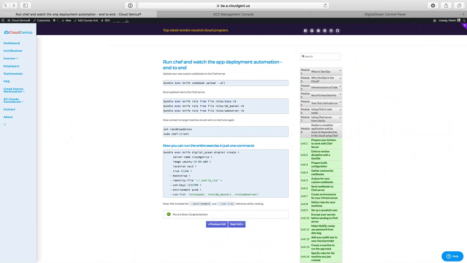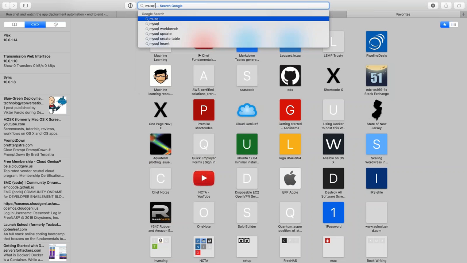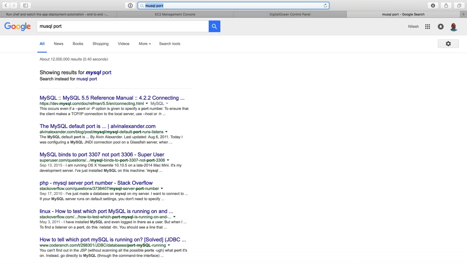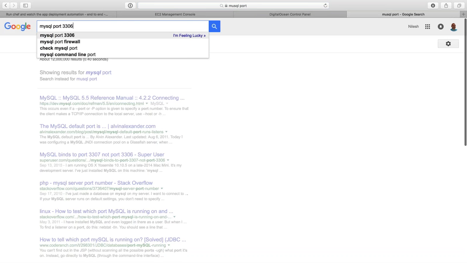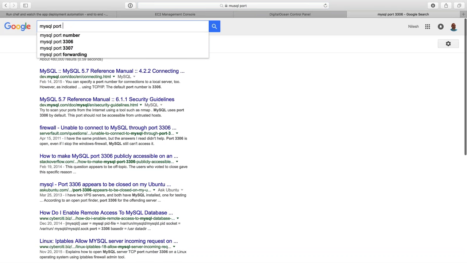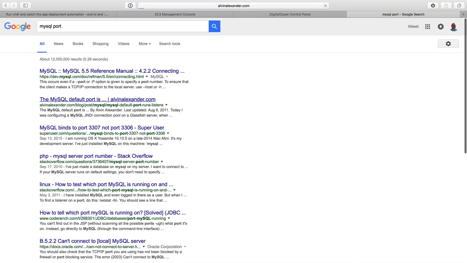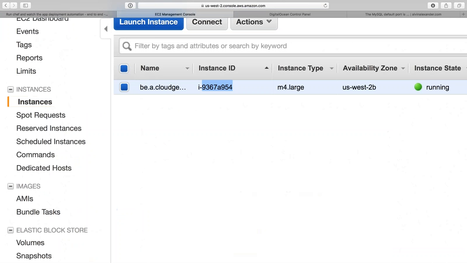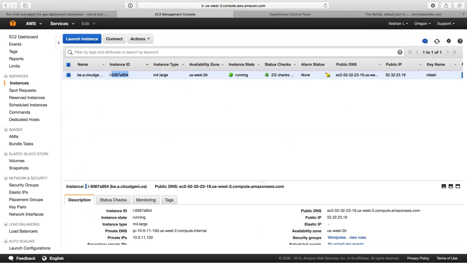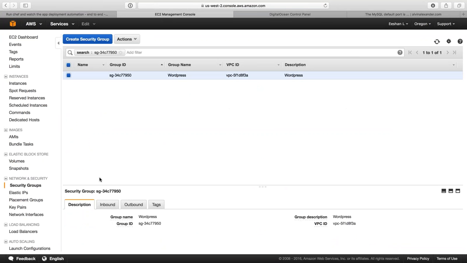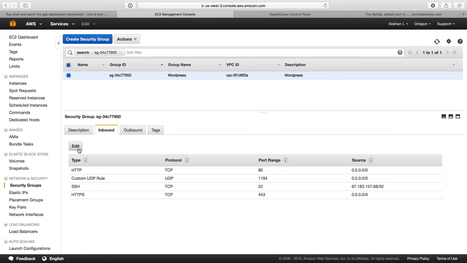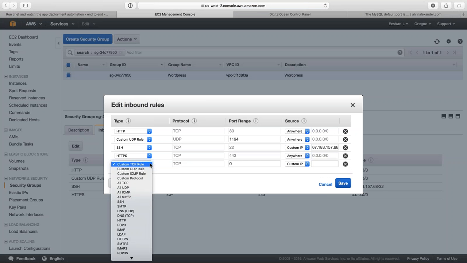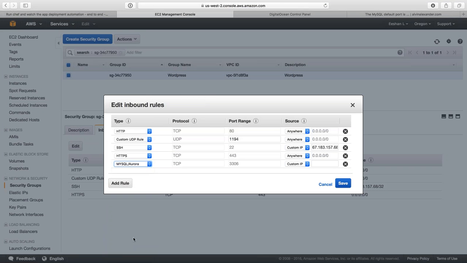How do you find out the port number you need? You just search for MySQL port. Actually, I typed it wrong. Otherwise, it would have popped up right away. MySQL default port is 3306. You will also find, if you go to the Management Console and identify the rules for any security group and try to edit the inbound rules, it will automatically have a rule drop down for MySQL. There it is. It will automatically put 3306 for you.